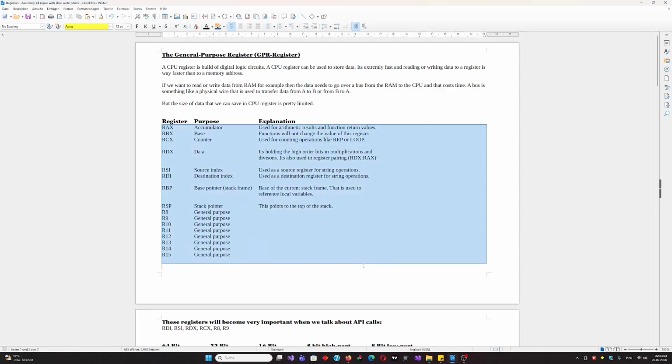So those are the general purpose registers. Those are the registers that we will use most of the time. Okay, then let's start with the RAX register. That is an accumulator, and it's used for arithmetic results and function return values. So if that is the first time that you hear anything about CPU registers, then it will probably not make so much sense for you. But in later videos I will explain what that actually means.